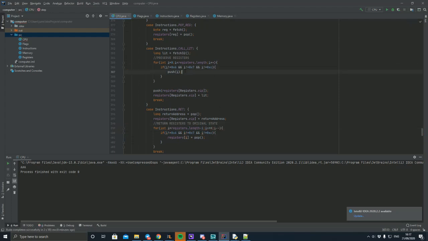The mistake here is that I'm pushing I, but it should be register I. Yeah, I was thinking, why the hell would he push I? That makes no sense. So I push all the registers, and then I push the instruction pointer. I could also push the instruction pointer here, but I can't be asked. And then I.